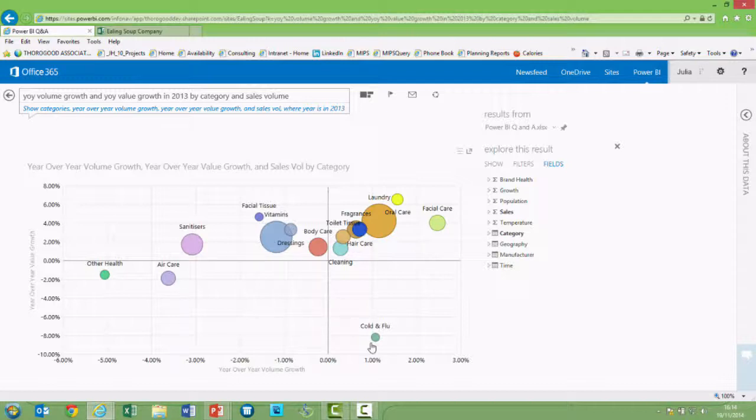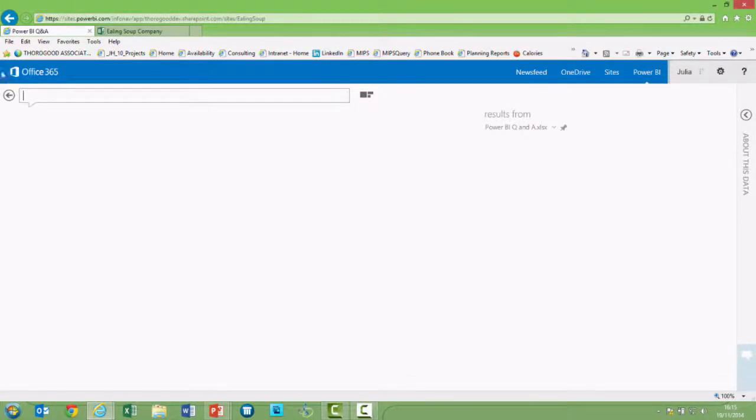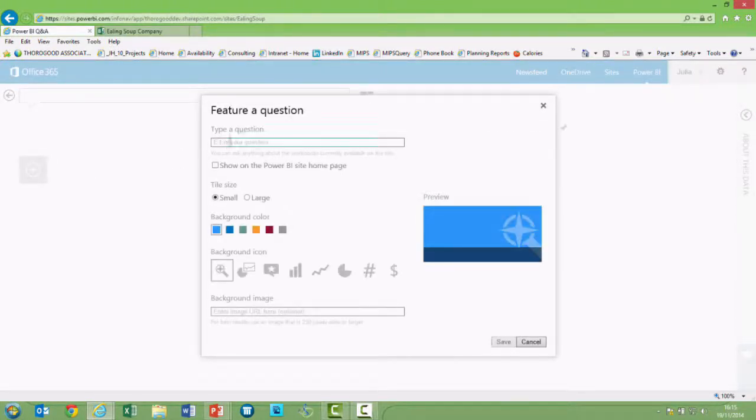So having used natural language query to interrogate the database, I might be really happy with that question and I might want to ask it again another day or save it for discussing with a colleague. What I can do is take that and add it as a feature question. There it is. I can do various things. I can change the background colour, I can change the picture, or I can even upload my own picture if there was something that I wanted to associate with this.